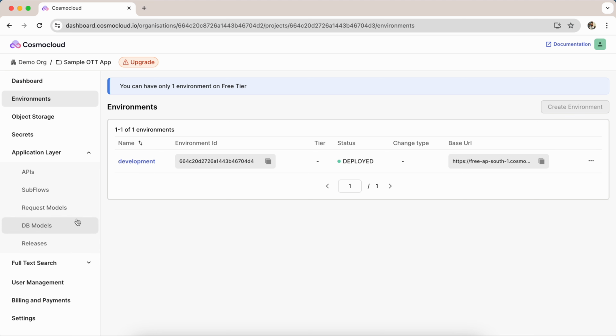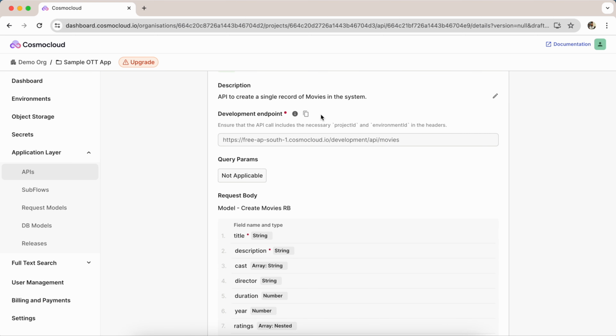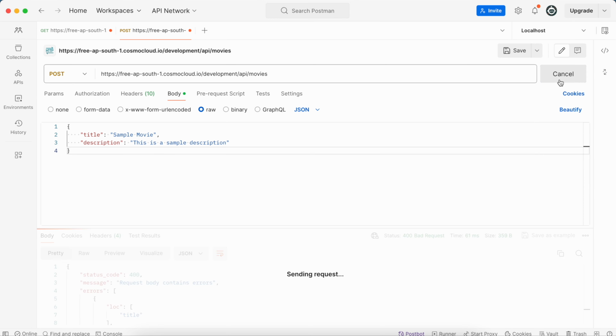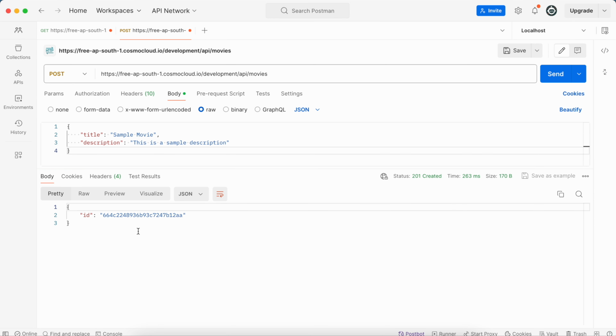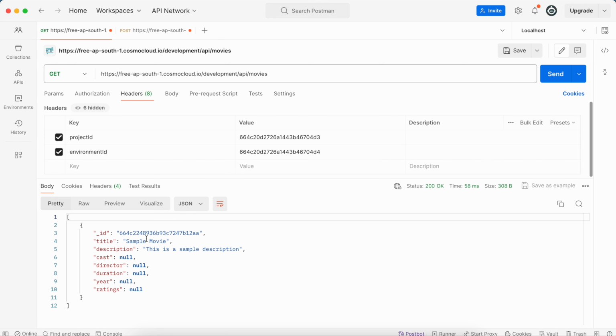Now let's try out the Post API to create a movie in the system. As you can see, we have marked title and description as the required parameters, so we need to pass them in the body of the request. As we hit send, you see a new ID is returned saying the object is created in the system. If we go back to the Get API, we will now see this newly created movie object in our listing API.